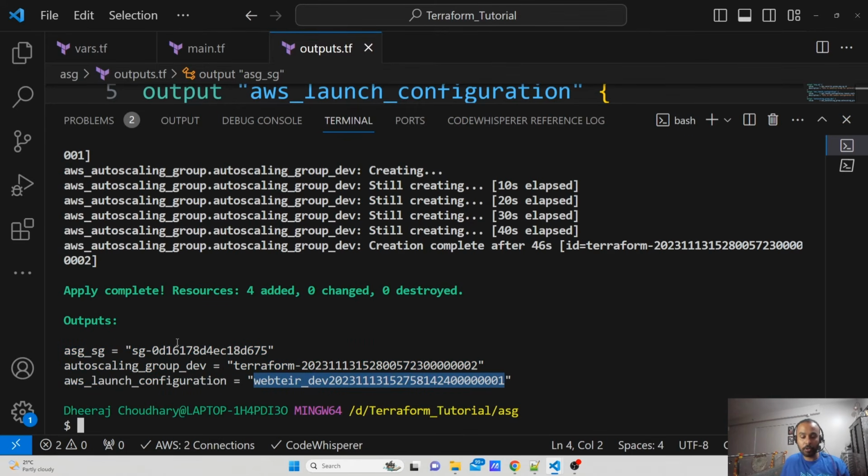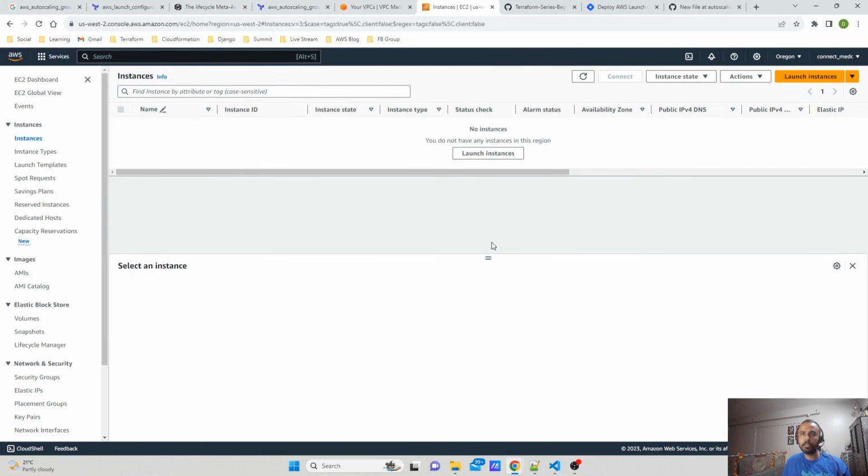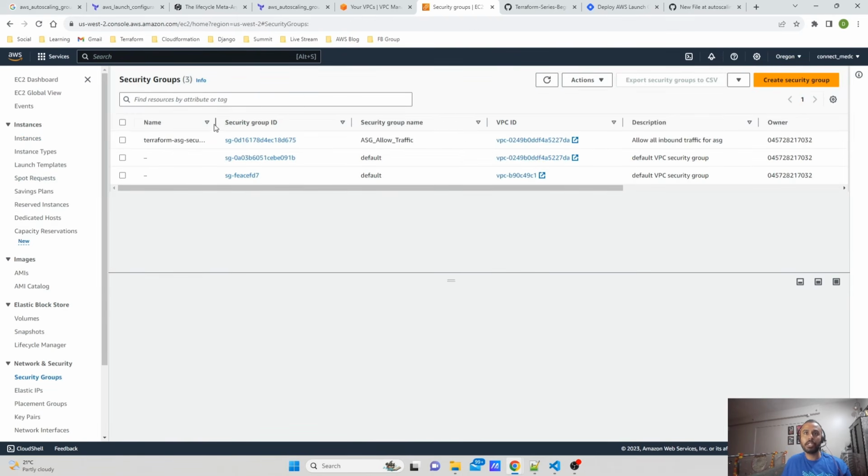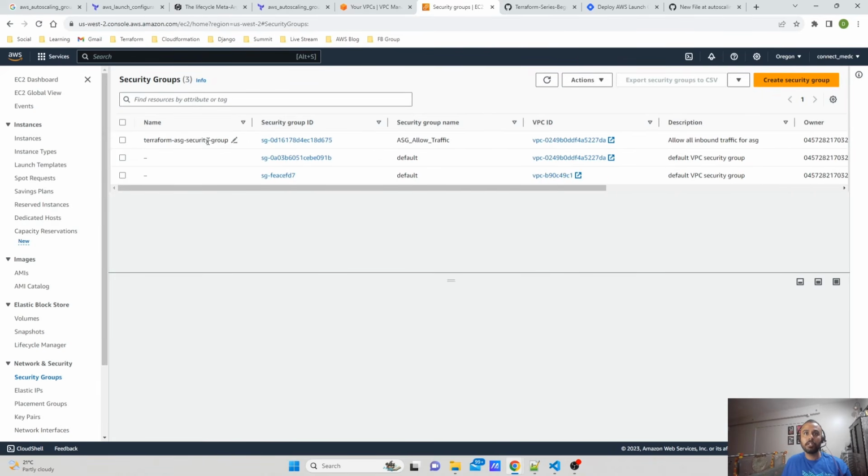Now let's go ahead and cross verify. Let's jump to our console. We will start step by step. So let's first go to security groups to see if our specific security group is created. Yes, it is. And as you can see, Terraform ASG security group has been created.